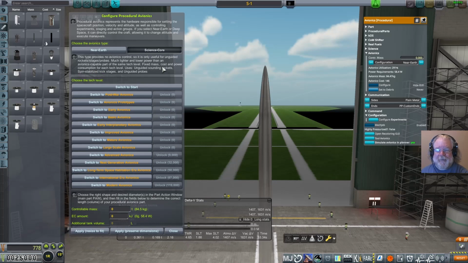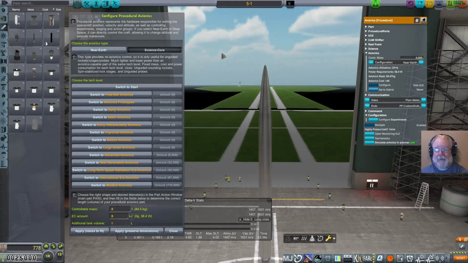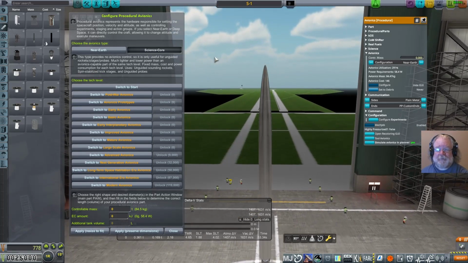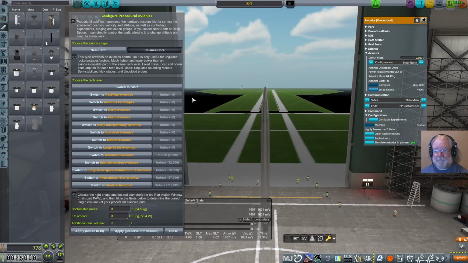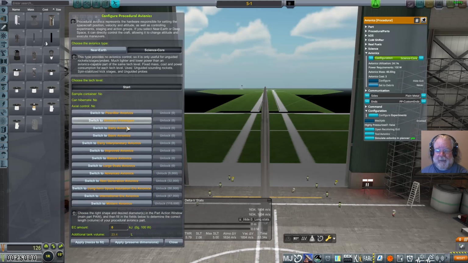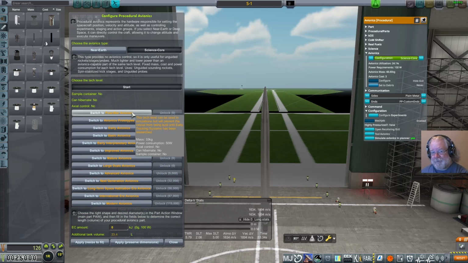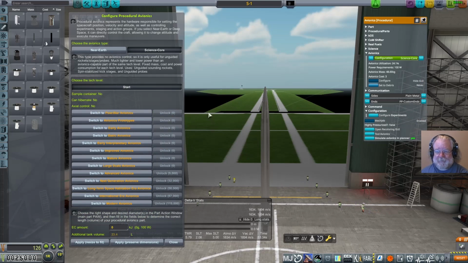Science Corps is a much simpler avionics. It just provides a place to put your science instruments, but it doesn't actually do anything. This is for unguided rockets, and this is an unguided rocket. Tech level, we are going to use the starting technology. We cannot upgrade to any of these yet. Our first upgrade will come when we finish post-war avionics, and that adds a bunch of things. Mainly, it makes it lighter and take less stuff.